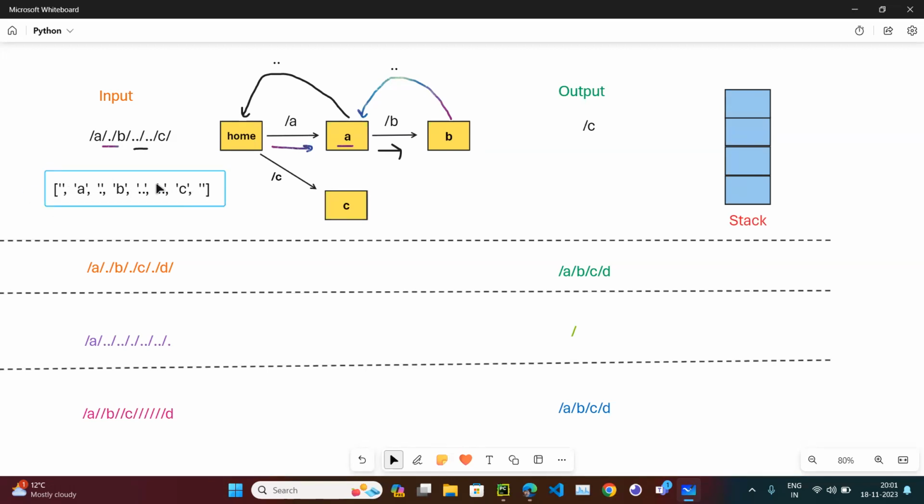Now we will just traverse this list. We know if we have a dot, do we need to do anything? No. Dot means current directory, right? And if we have a double dot, what do we have to do? We have to go back, right? And if we have a blank, then we don't need to do anything, right? So we will traverse. We have an empty string first, so we don't do anything. Then we go to next.